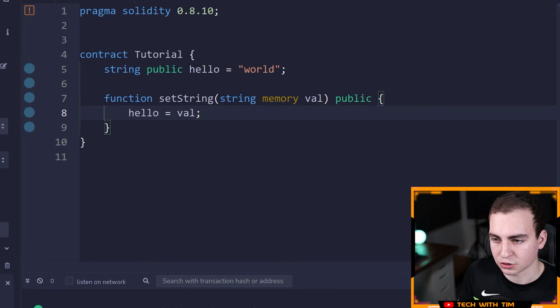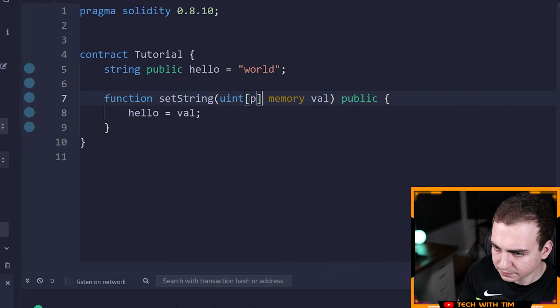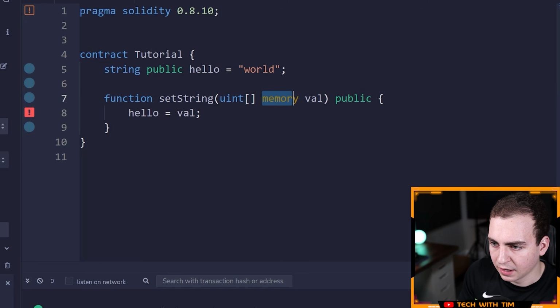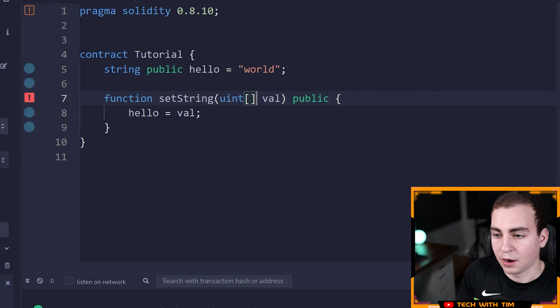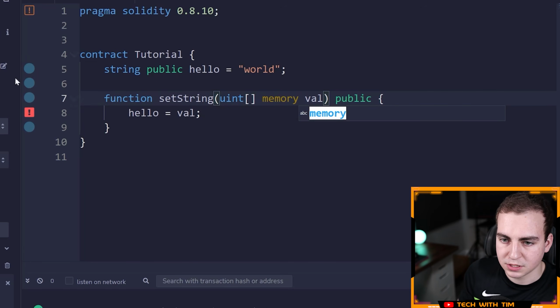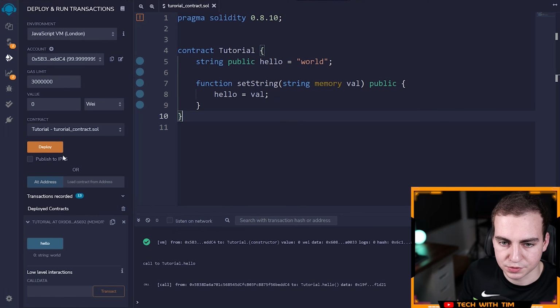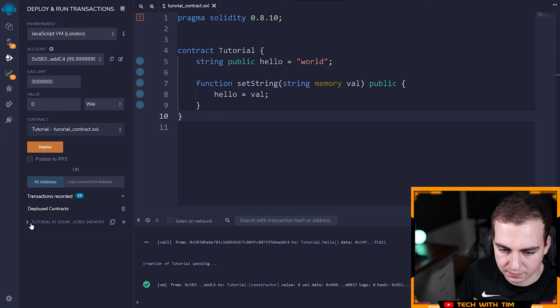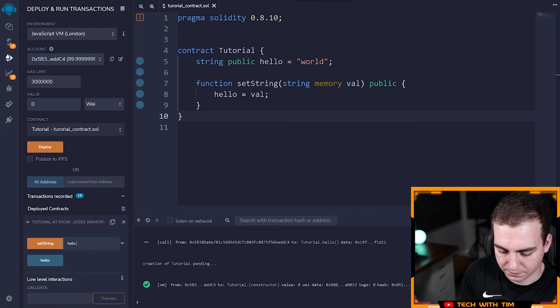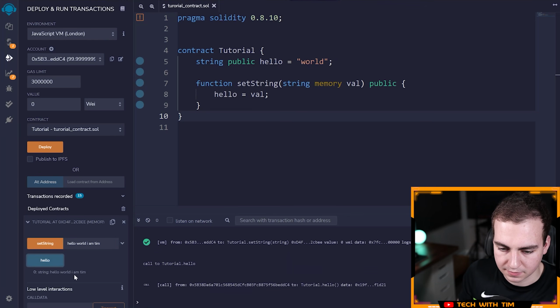of the contract. And you only need to specify this for reference data types. So same thing with arrays. Let's say I did something like uint, and then I wanted to have my value like this. I would need to now specify memory to not get yelled at by the compiler. Okay, so let's go back though to what we had before. String memory value, hello equals val. Let's deploy this. Let's look at this. Let's go hello world, I am Tim. Let's set the string. Let's look at hello, and now we have hello world, I am Tim.